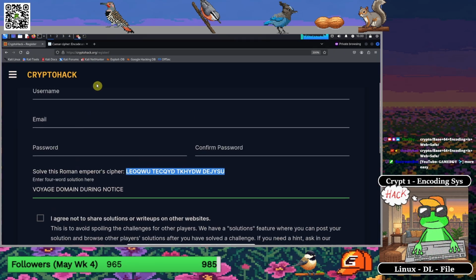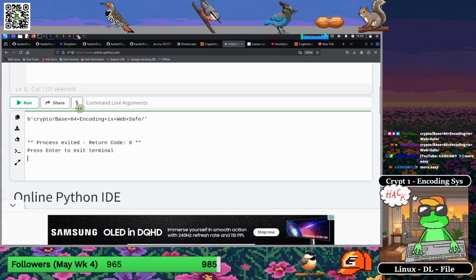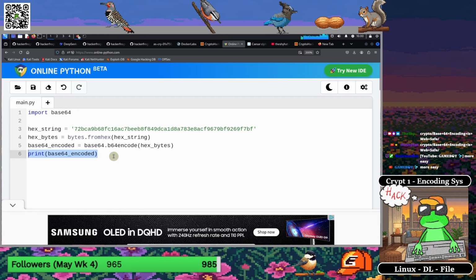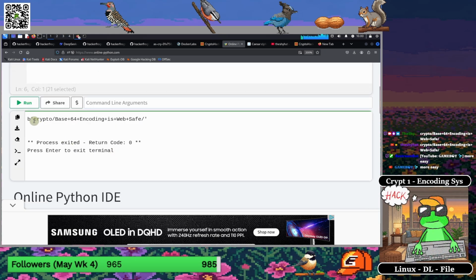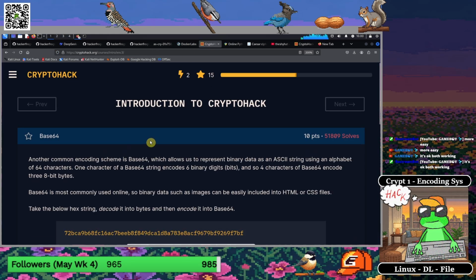Okay, so let's see. The last thing we're going to do is we're going to submit this flag. Remember that the flag doesn't include this part. So the B and the single quote, this is not part of it, and the single quote at the end over here is not part of the flag either. So let's go ahead and submit the flag over to CryptoHack.